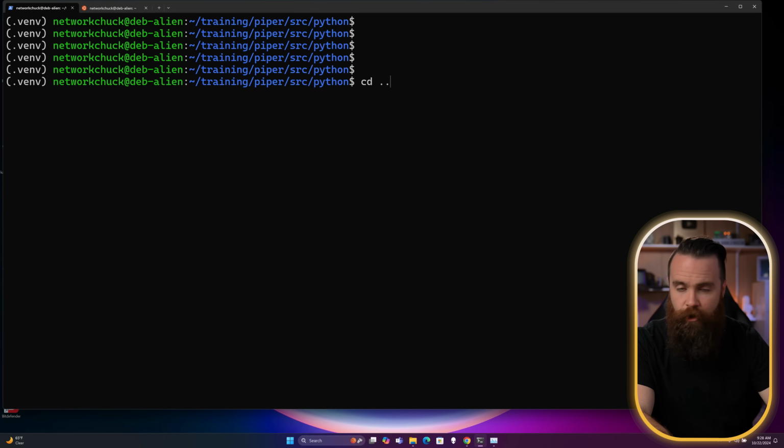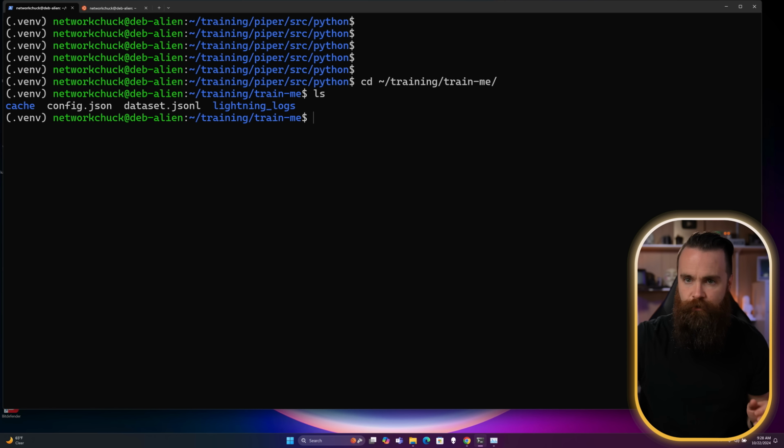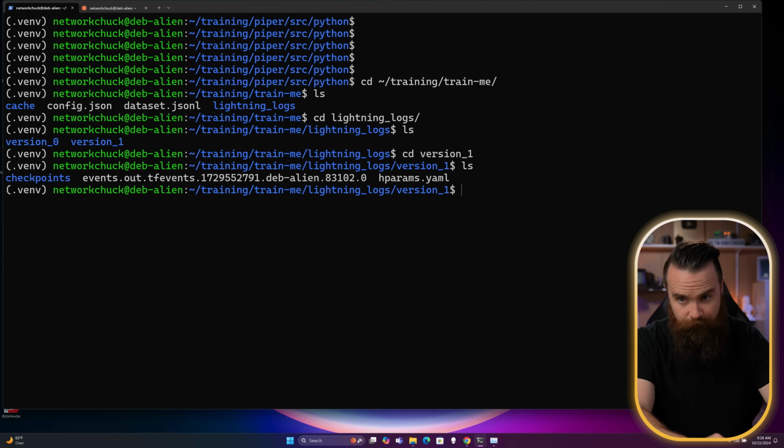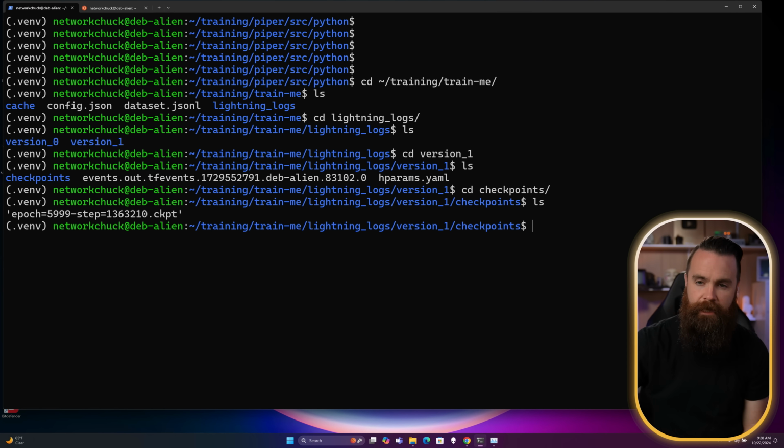We're gonna jump back into our training directory, which mine was in training and it was called train me, I think. Yes, if I ls that directory, you'll know it's your training directory because it has the lightning logs. So we're gonna peruse through those, and see, I have version 1 here. I'll jump into version 1 folder. Then we see checkpoints, we'll jump into checkpoint, and then there it is, epoch 599.